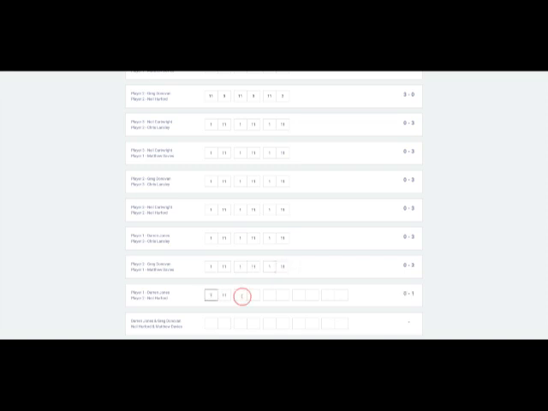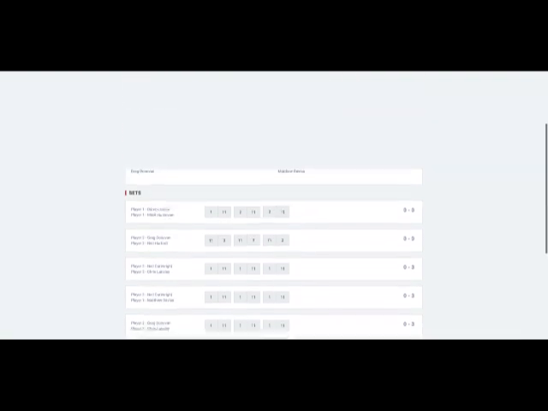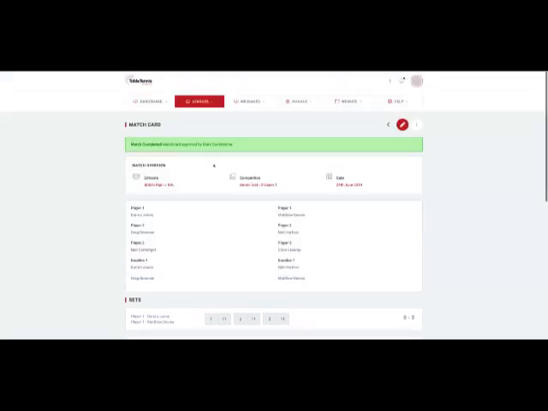And just for illustrative purposes, of course, this is a rather one-sided match, but once we have all of those scores in, we can click on the submit button. And it's no longer editable at that stage. The cells are all locked. And then the approval stage follows. And you'll see up at the top you get the message in green there to confirm that that has been done.